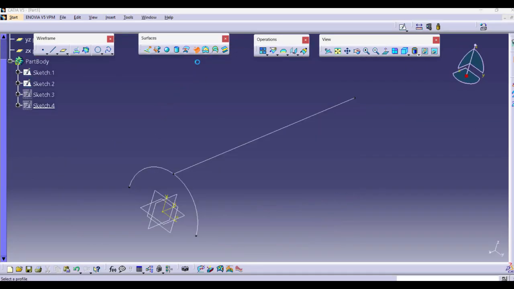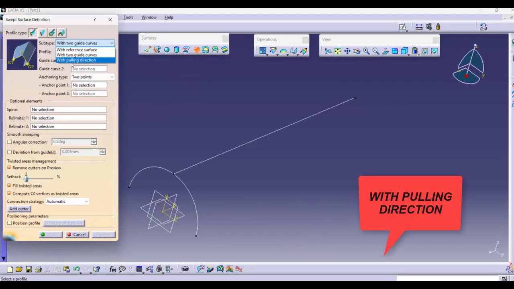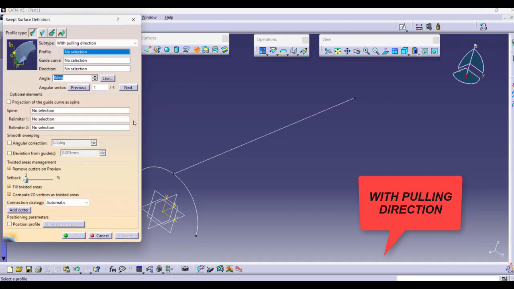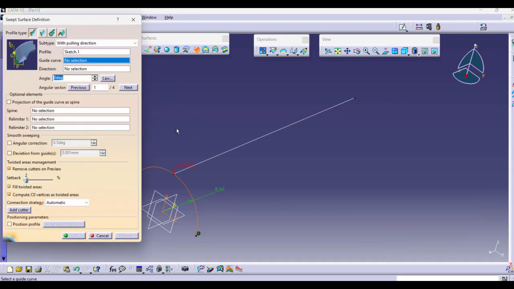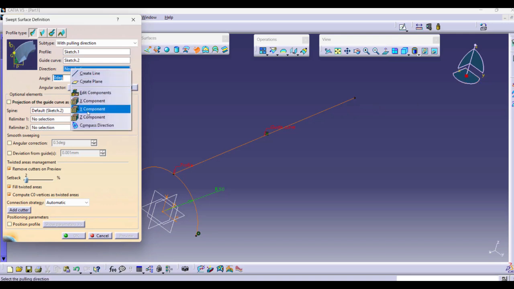Next we are going to go for sweep and third type, that is with pulling direction. Profile we are going to select this one only, and guide curve we are going to take this one. But here the extra thing we are going to add is direction. And in direction we need to select the direction which is perpendicular to this line. That will be this y axis. So we are going to select direction as right click and say y.